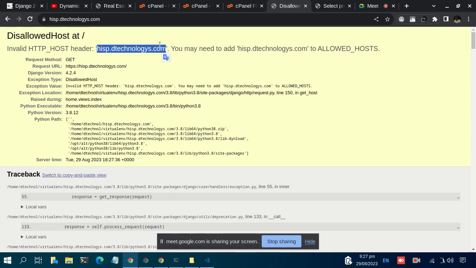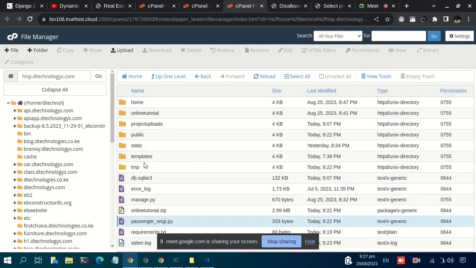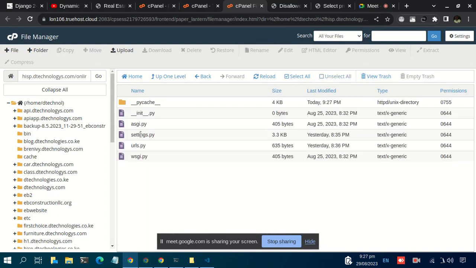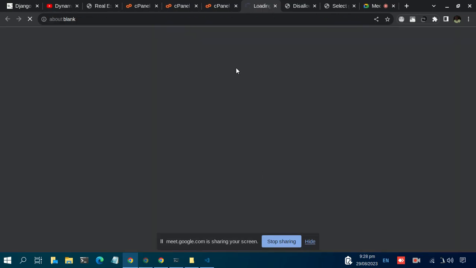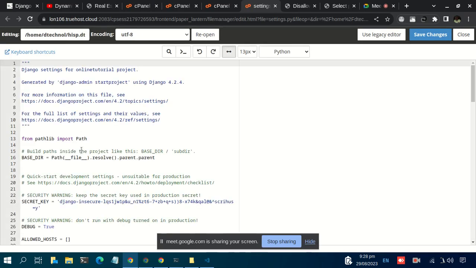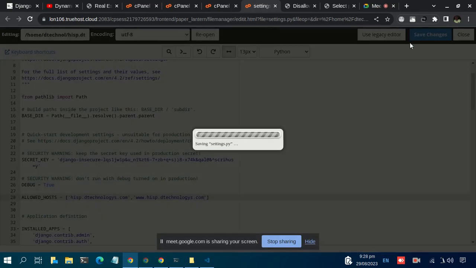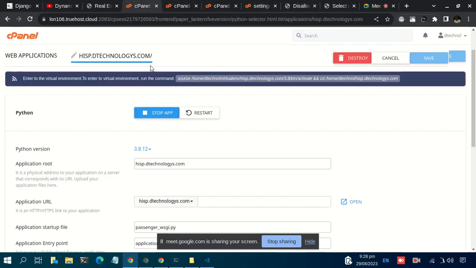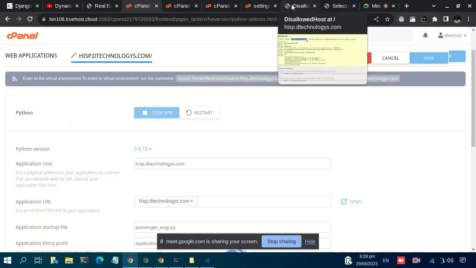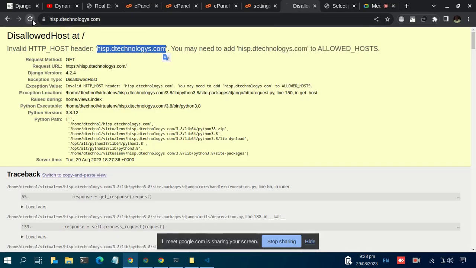So let's come back to our files. Then in the project folder, we have this settings.py file. Click on edit, confirm edit. Then we have this ALLOWED_HOSTS here, so we can add that. Then we also need to confirm the www version is present. Save. Once you save, you can reload or restart your app. Proceed to this section, then reload as well.